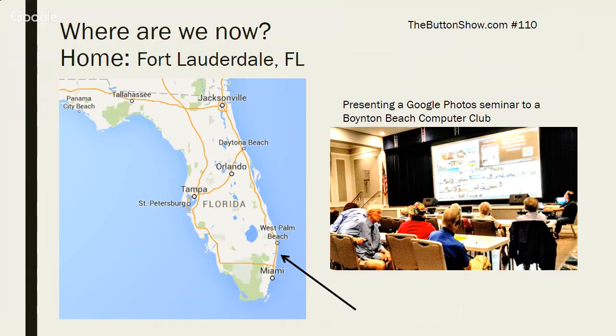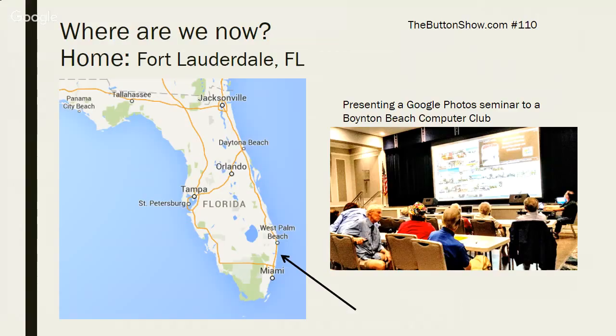So where are we now? We're home in Fort Lauderdale, Florida for a few more days. Yeah, we're leaving Wednesday to head west to Arizona. It should be fun. And this week we presented a Google Photos seminar for a Boynton Beach computer club. They had a great facility. Oh, man. That huge screen. Yeah, everything was very, very nice in their performance center. Cool stuff. So we performed. We did.